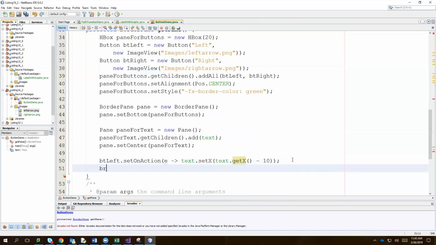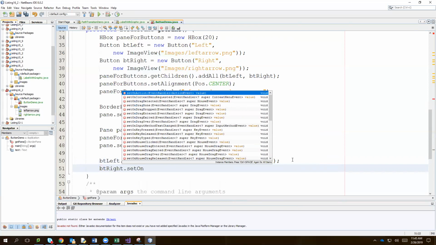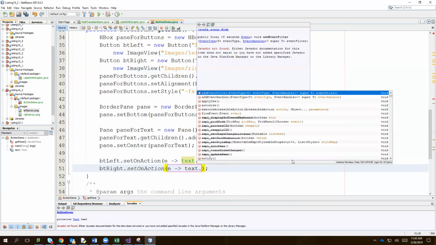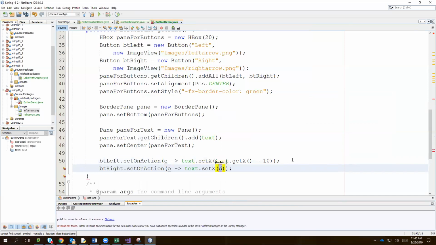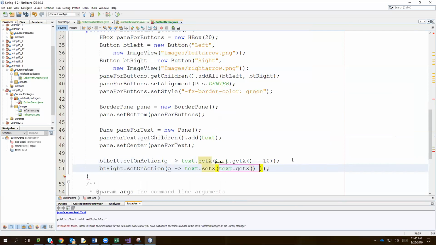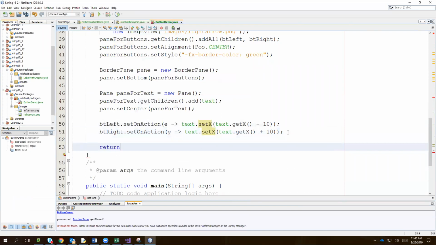And then for our right button, our set on action, same sort of thing. We're still going to be setting X because we're going sideways, right? And we want to do a get X and then add 10. Finally, when we're all done here, we can return this pane to our caller.